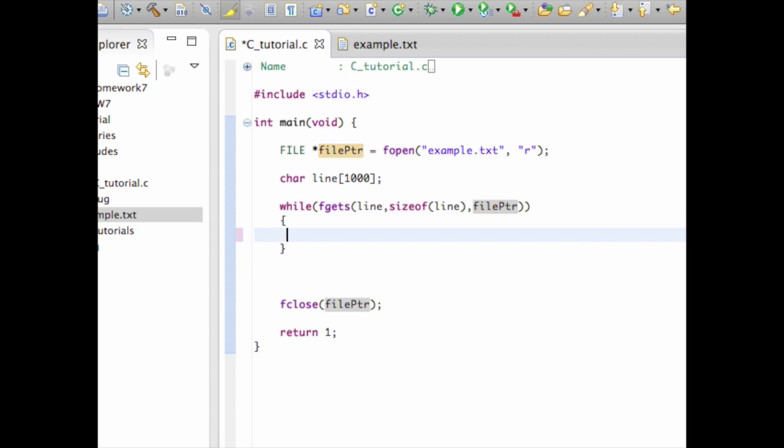Okay. So what fgets does is that it's going to return true. It's going to return the size of what I'm getting every single time.